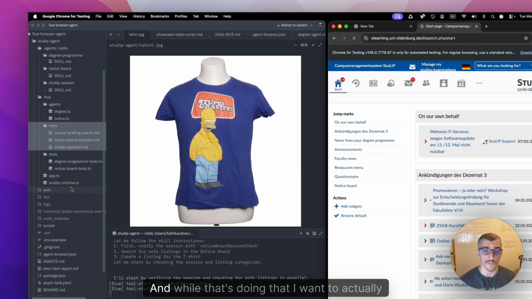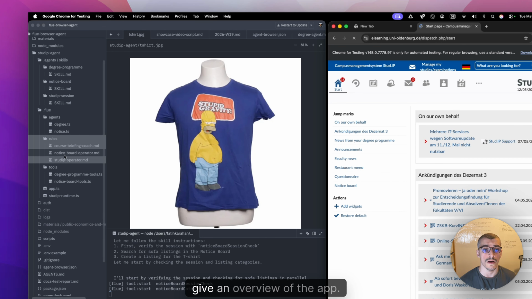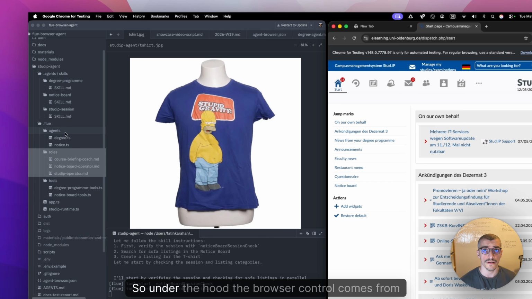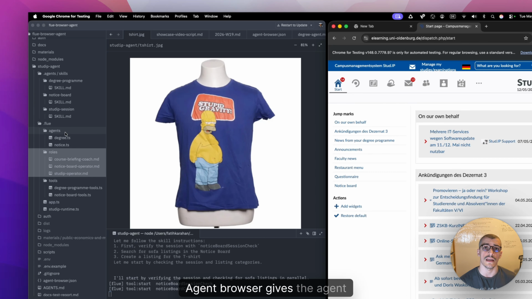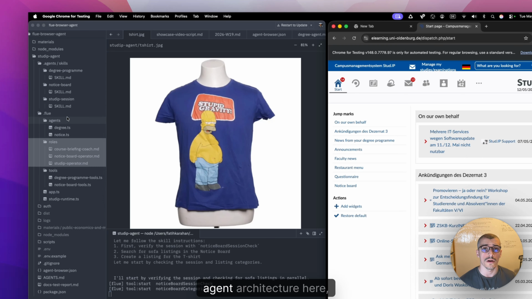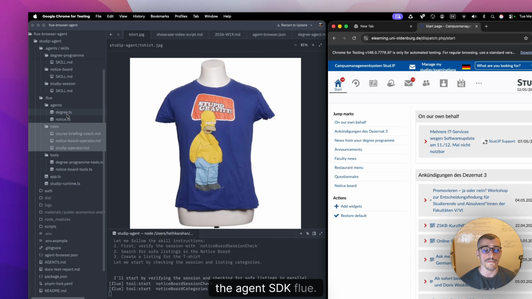And while that's doing that, I want to give an overview of the app. Under the hood, the browser control comes from Agent Browser. Agent Browser gives the agent terminal-native browser actions like snapshots, navigation, clicks, form fills, JavaScript evaluations, and saving this authenticated state. And I have the agent architecture here, the agent SDK, Flue.